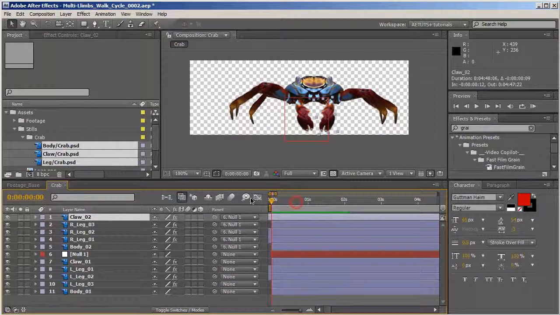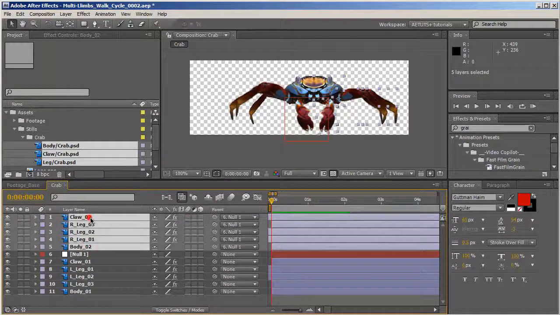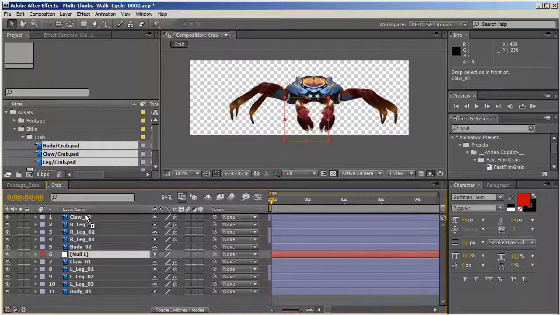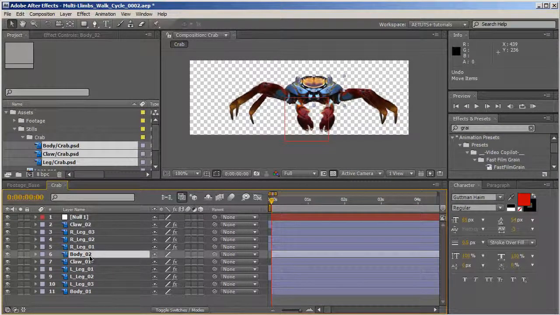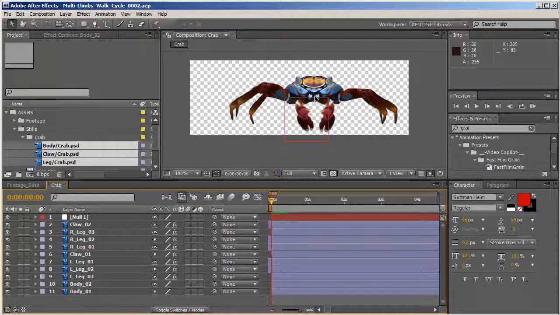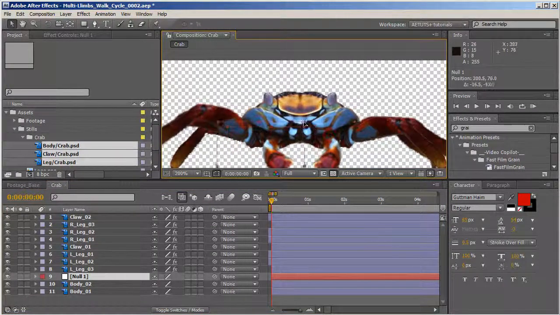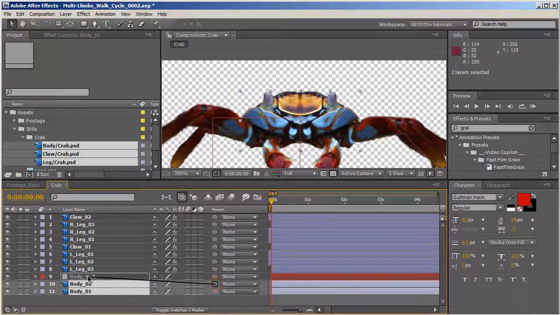Okay, now one more thing. First things first, we don't need these layers to be parented to the null, so we'll unparent them, and we'll move the null here, and let's move the body 02 layer above the body 01 just to keep things in order. And now the body should tilt slightly from left to right as these legs move up, the body should tilt a bit to the right and vice versa. So to do that, first we want to move this null here. We will move the null to the middle of the body, and we'll call this null body null, and we'll parent both body layers to the null.